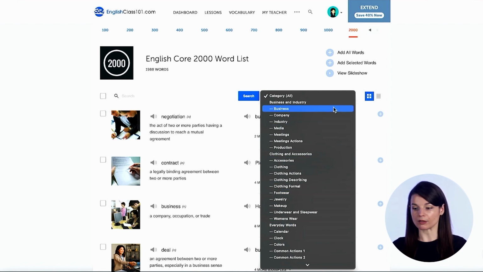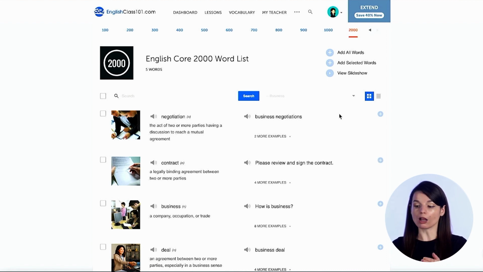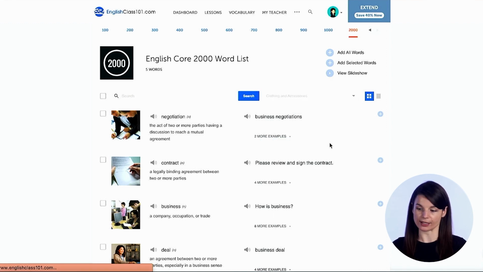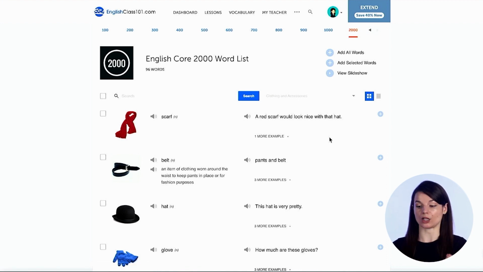If you click on one of these, like let's say business, for example, you will find all of the words in this word list that are related to business. In this case, negotiation, contract, business, deal. So you will find all of the words about a specific category inside the category list. So we can go down maybe to clothing and accessories as well. And if you click on that category, you will see all of the words related to clothing.